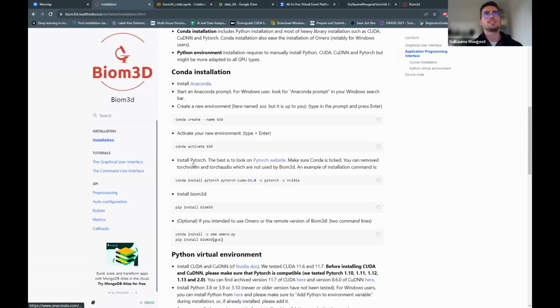Biom3d is a Python package, so it can be installed as a Python package. It's quite easy. You can just pip install Biom3d. But first, it is recommended to create an environment. For those who know, there is Anaconda, which is an environment manager. Basically, it takes care of isolating all of the libraries that were installed on the computer.